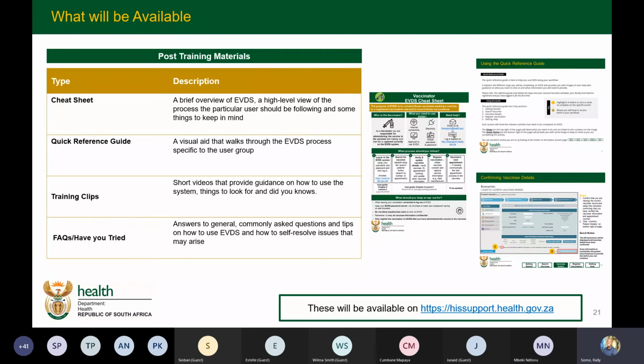We've also created quick reference guides for all the EVDS users. So this includes account creators, account approvers, vaccinators, and patient administrators. What the quick reference guide is meant to do is provide you with a visual aid that walks you through the entire EVDS process for your specific role as the patient administrator or vaccinator. The quick reference guides, as well as the training clips, are very much action oriented.